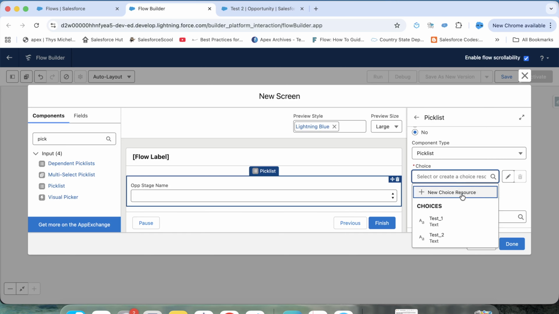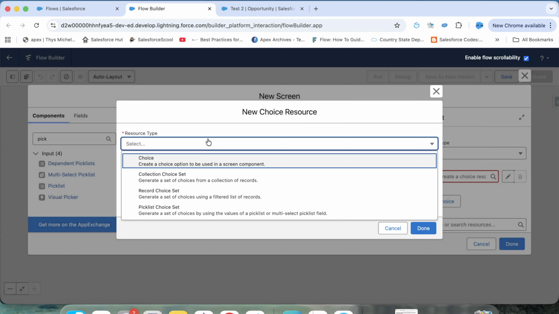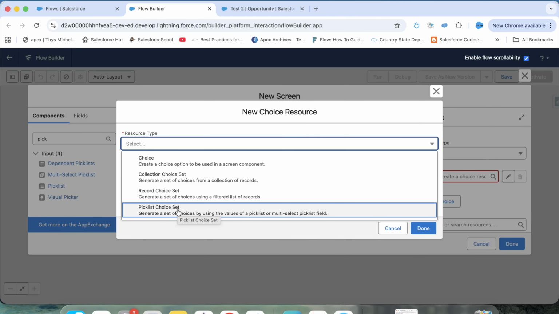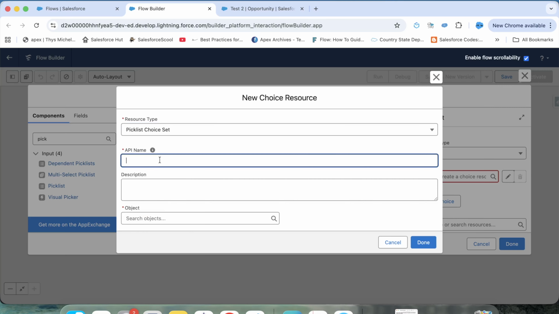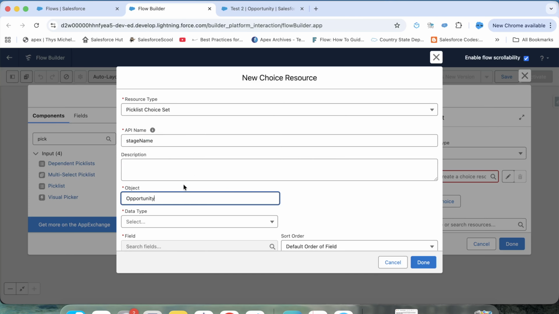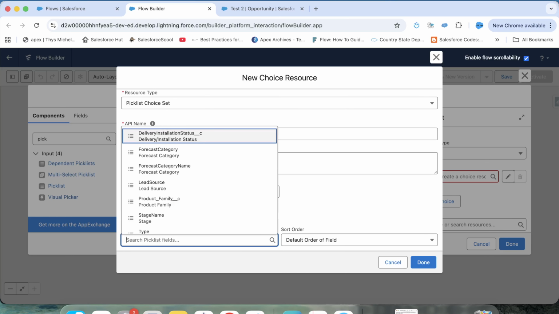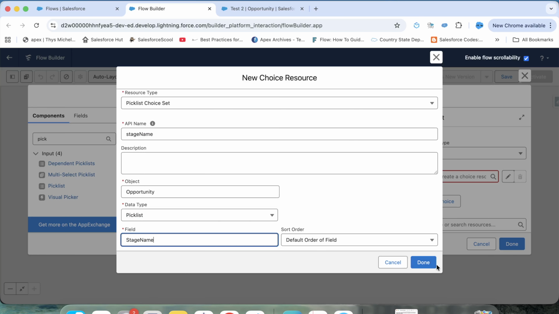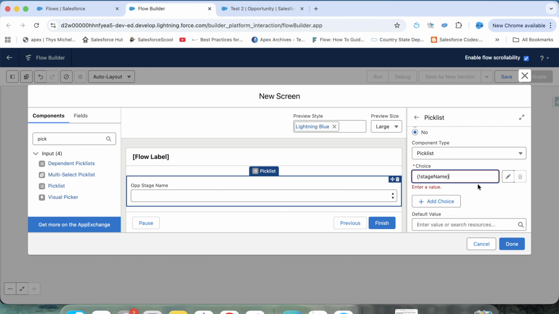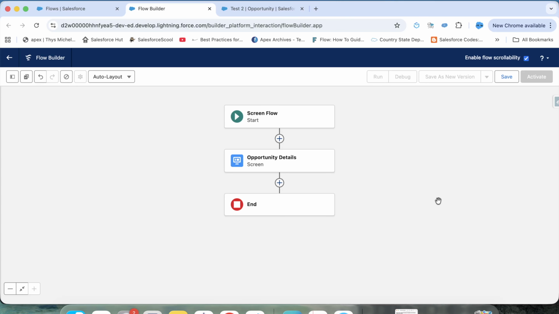So let's click on this new choice resource, and here basically we want to fetch picklist values from the stage name field of the opportunity object. So we will select this picklist choice set. API name will be stage name, object will be opportunity, data type will be picklist, and here we need to provide the field name. Click on done. So guys, basically we are setting the source from where we want to fetch the picklist values, and here in our case we are fetching picklist values from the stage name field. So click on done.